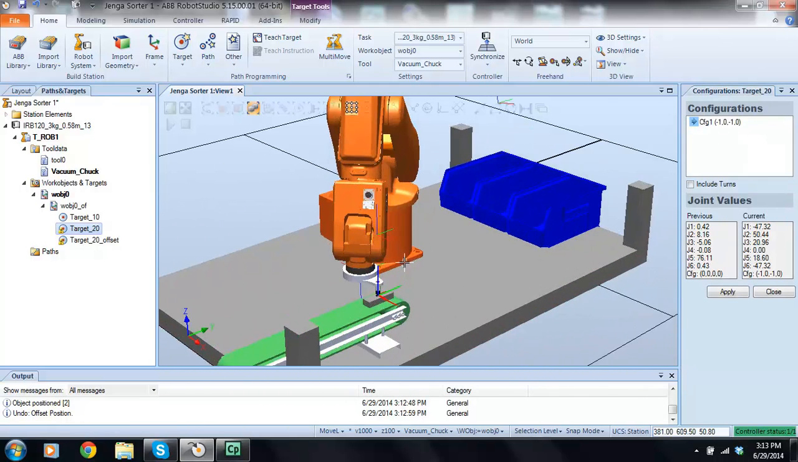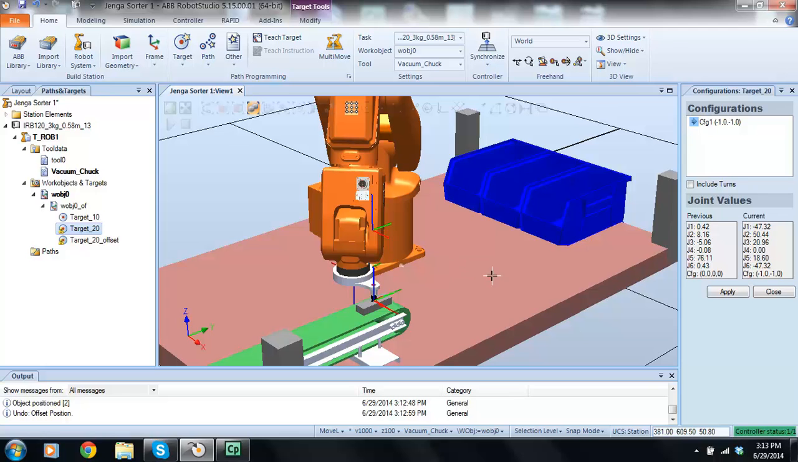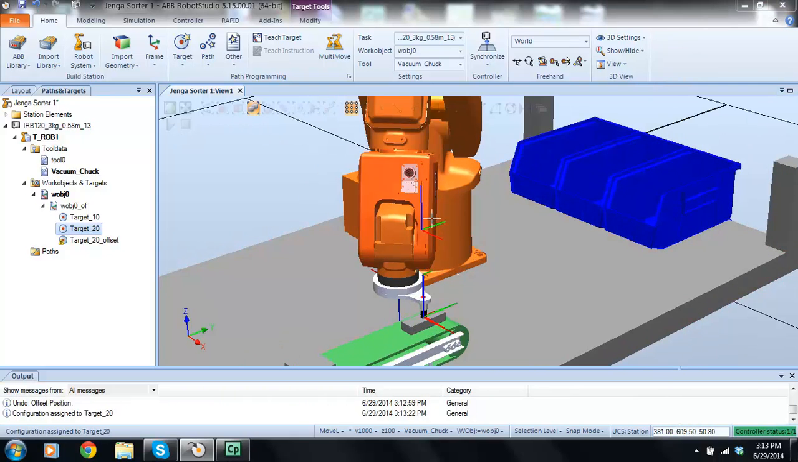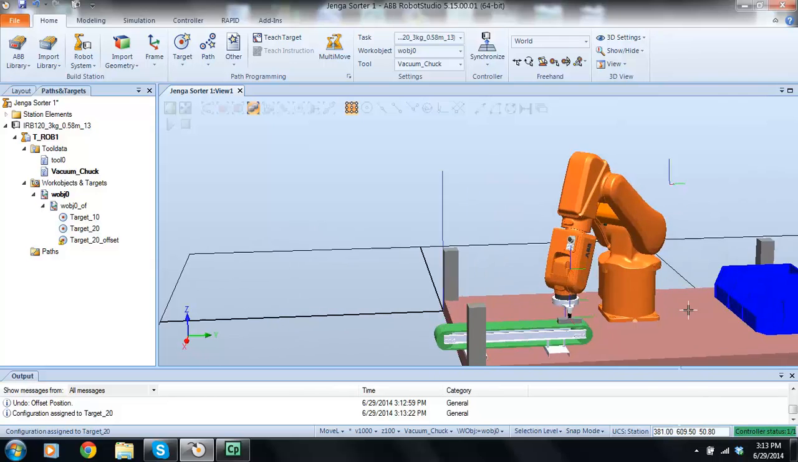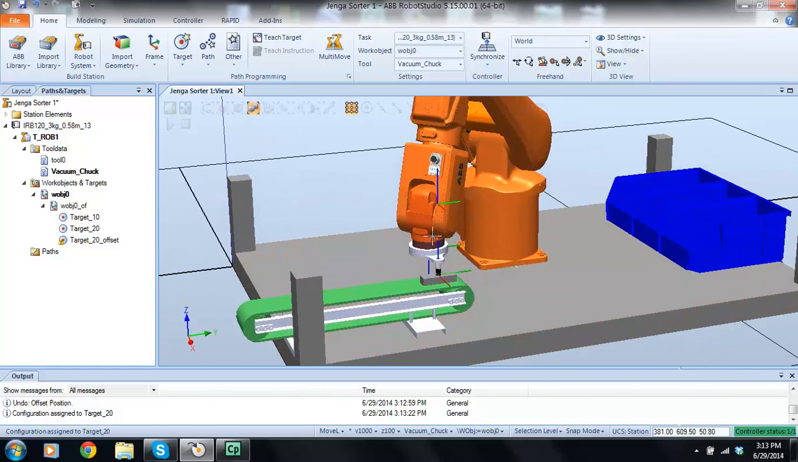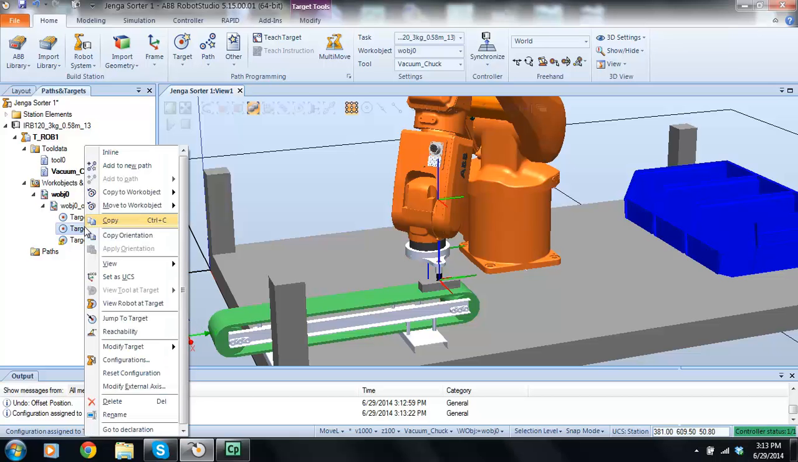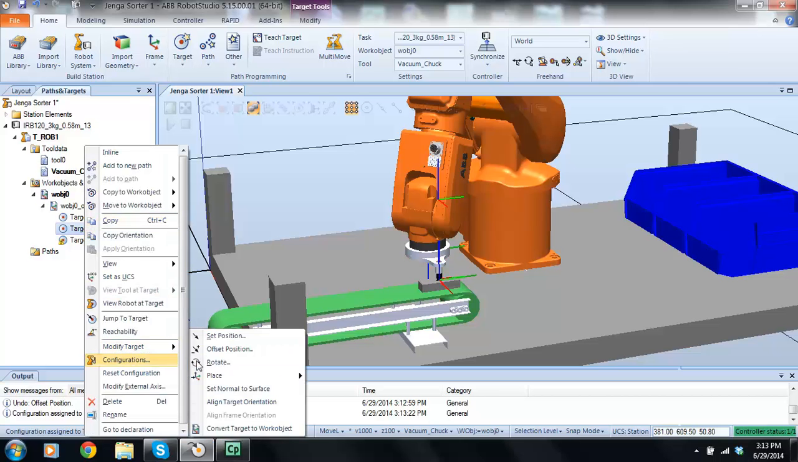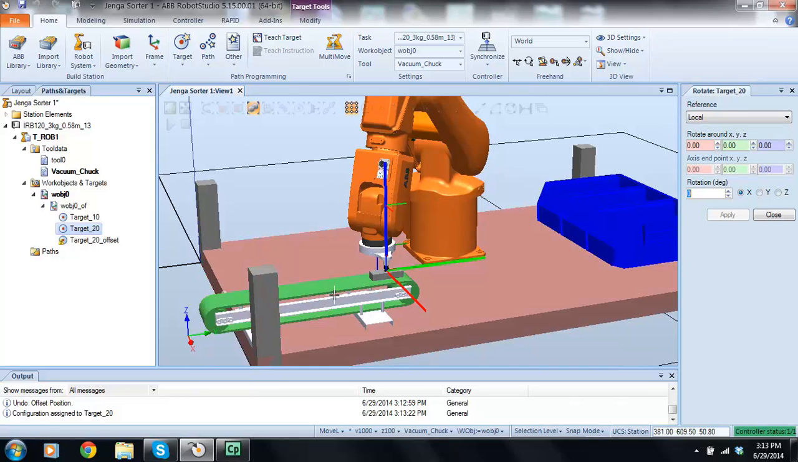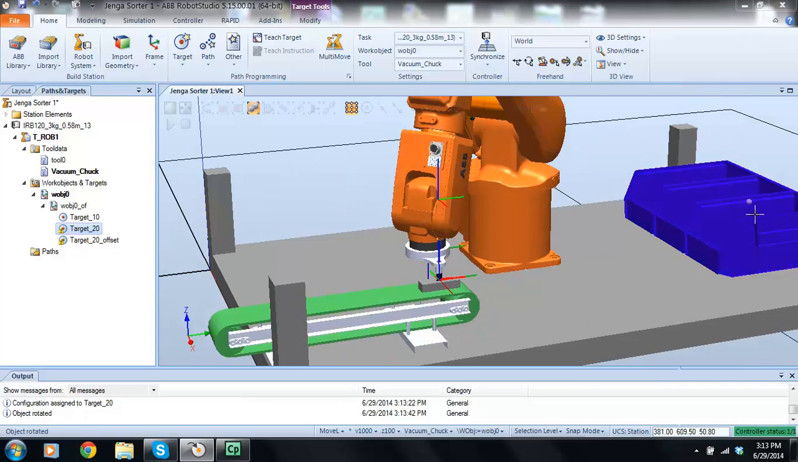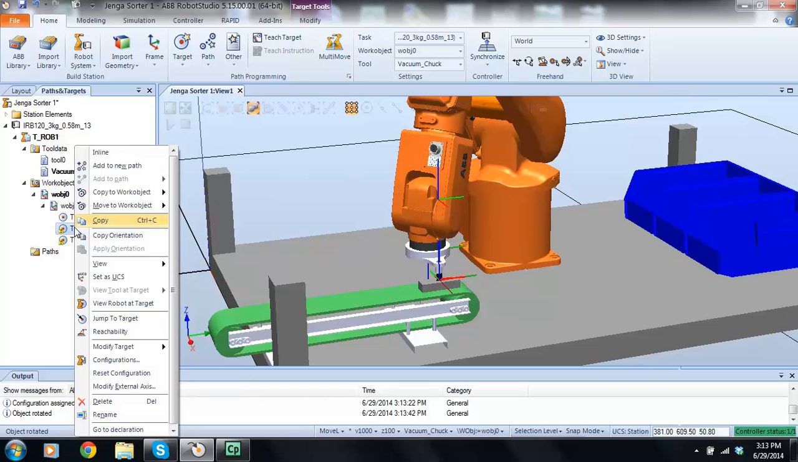The other thing you can do is we can go apply here if we want to, but maybe what happens if we don't want the robot to pick it up in that orientation? What I can do is I can come down here and I can go modify target, and I can rotate. And I can rotate this 90 degrees around the Z, and you'll see what it does. I'm going to go close, and I need to reconfigure that.